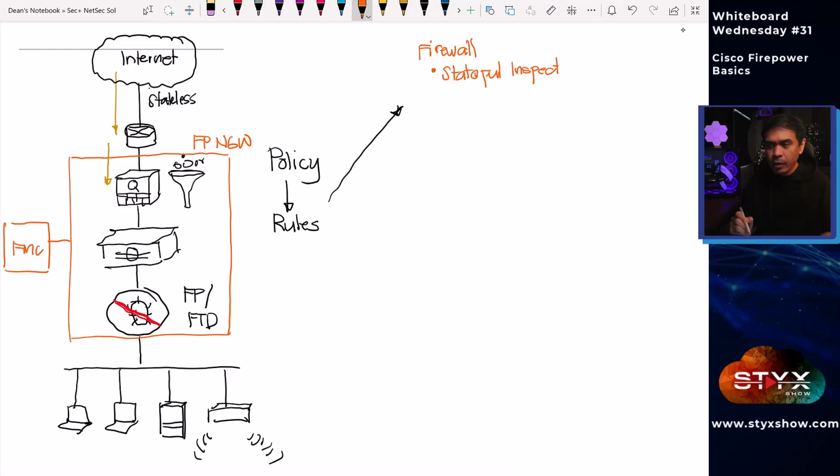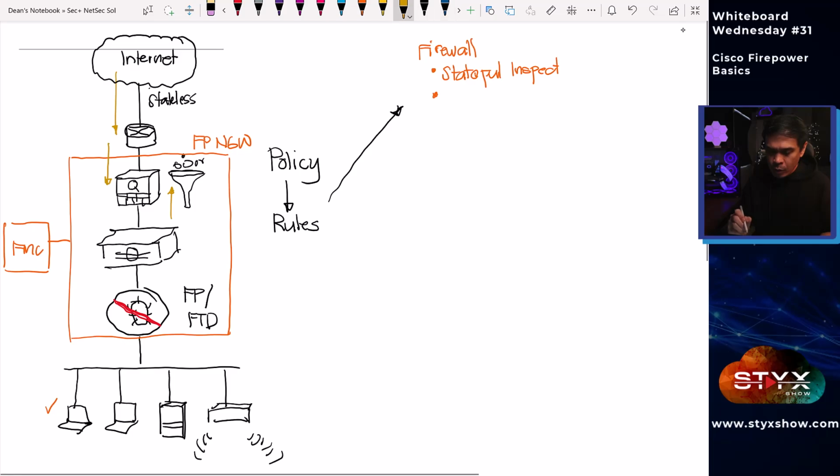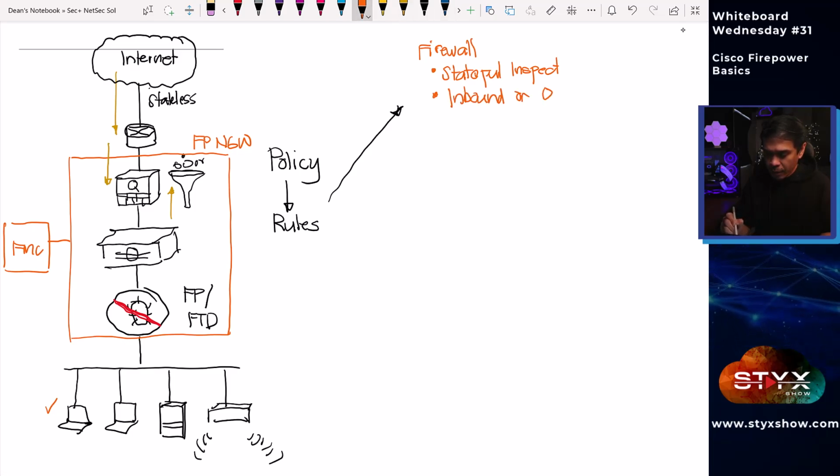Another attribute of our firewall capabilities under Cisco Firepower is it doesn't only inspect inbound. It also inspects outbound. So as you can see, I can send traffic from the user. One of these users sends traffic to the internet, and the firewall can inspect traffic outbound. So I'm going to add here inbound or outbound.